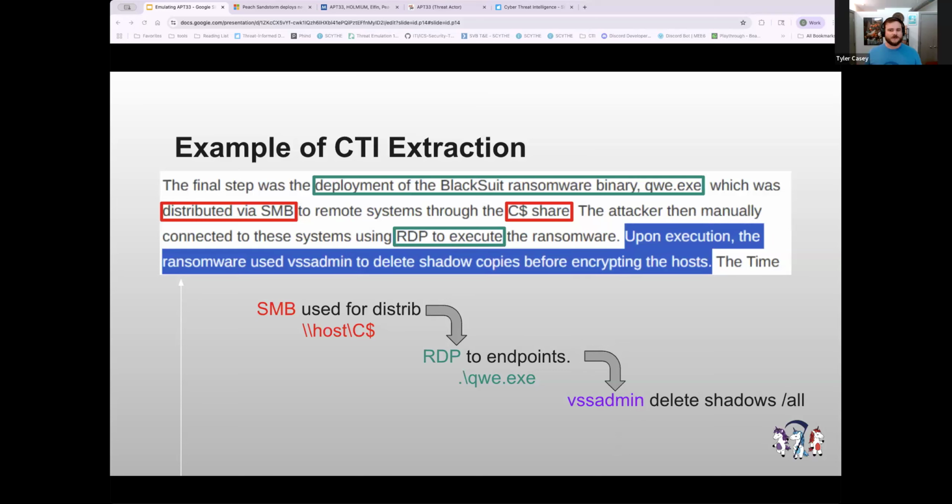So like I said, most often it's going to look something like this. That will still give us a lot of good information, but we're still going to have to rely on our experience and maybe some other reports that we've read to go in and extract some of this CTI to be actionable. So we can see that the last step we have highlighted here says that upon execution, the ransomware used VSS admin to delete shadow copies before encrypting the host.